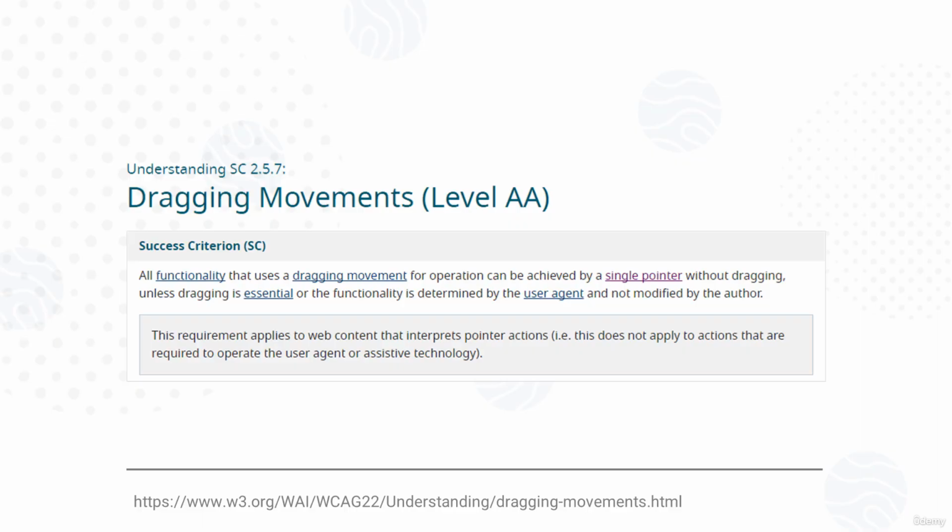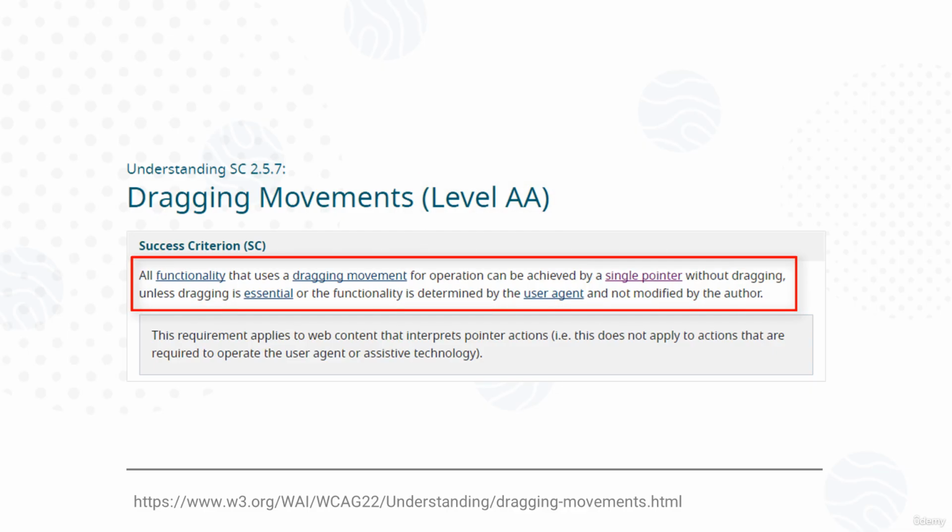2.5.7 dragging movements is a criterion to help users with reduced fine motor control or who use trackball, head wand or speech control mouse emulators, and this is a AA criterion. To pass, you need to ensure dragging movement functionality can be activated by a single pointer without dragging.